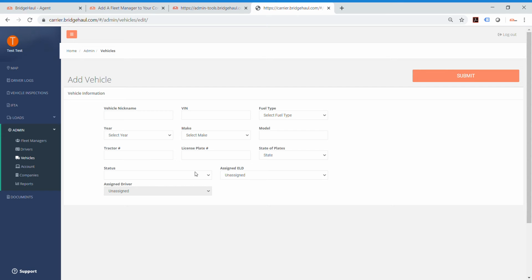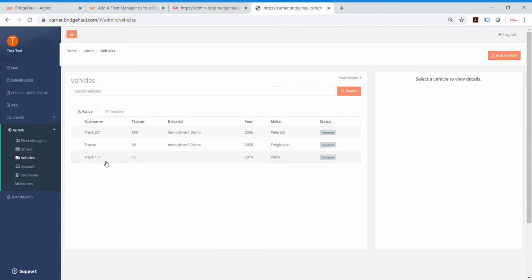Once you're finished here, you can set the status as assigned. This will allow you to select a driver to assign the truck to, and it will also allow you to assign an ELD. If you have ELD subscriptions, the ELD numbers will auto-populate here, and you would select the ELD that is currently plugged into this vehicle. Once you are finished, you may click Submit, and it will appear in your active vehicles section.